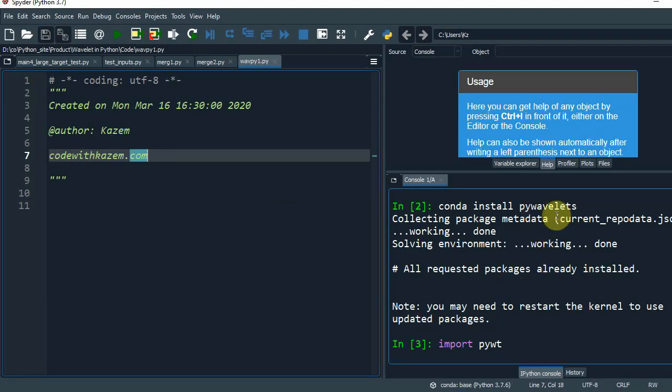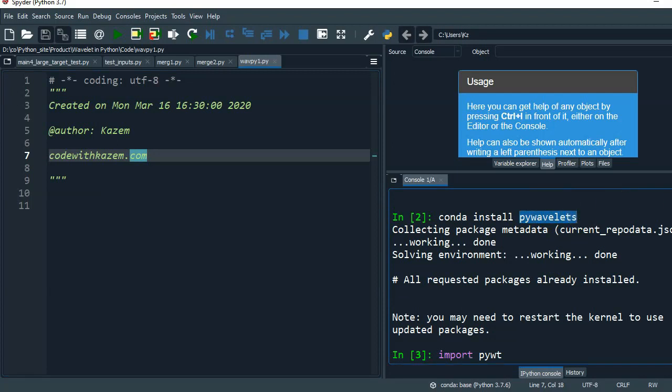In this tutorial, I will show you how to use Wavelet in Python. I will use the PyWavelets toolbox for applying and using Wavelet in Python. This library is one of the best libraries for using Wavelet in Python.